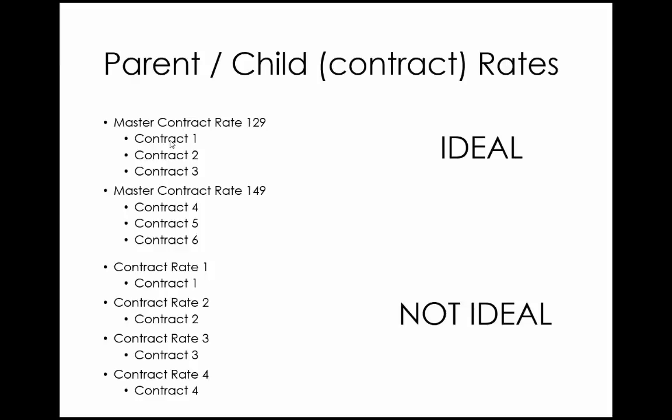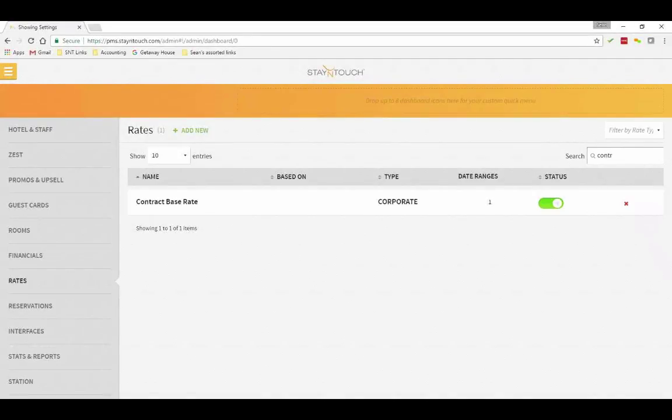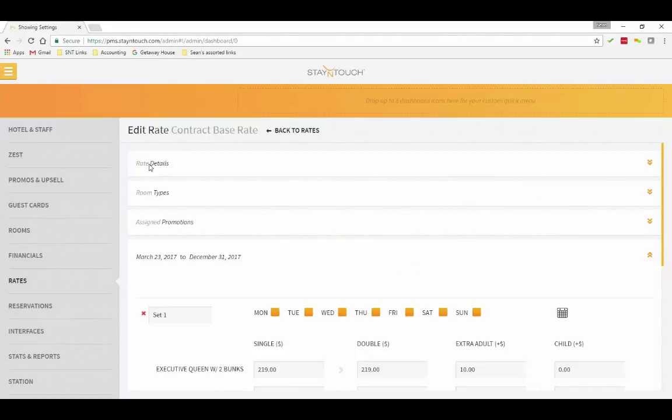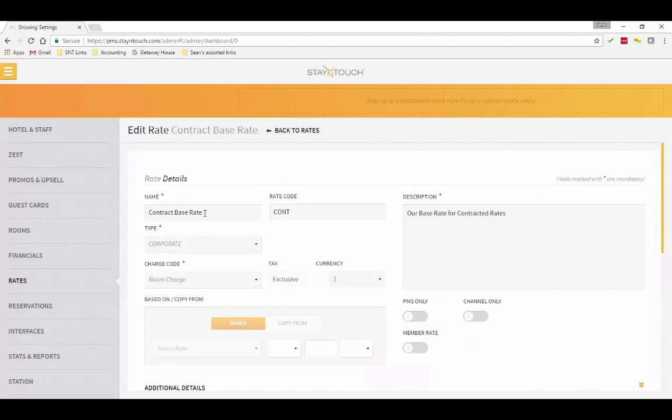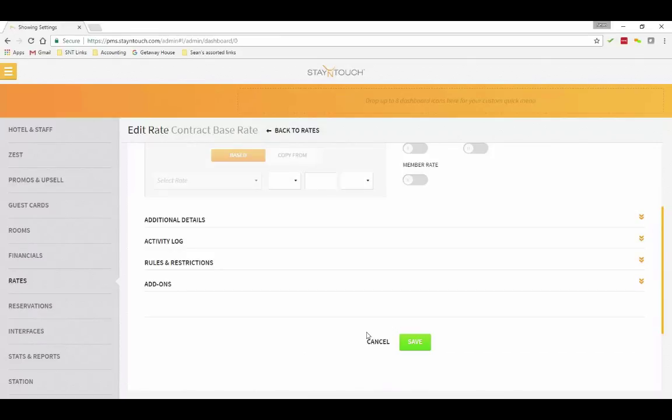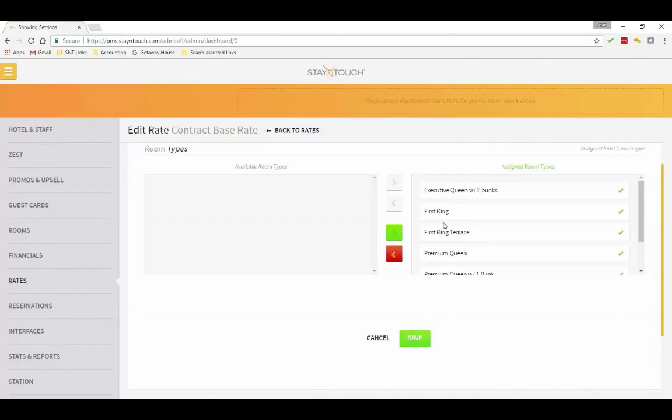I'm going to go in and use my example where I set up a contracted base rate in my test hotel here. This happens to be our test hotel. In my contract base rate, as it pulls up and opens, I've put in my contract base information, I've put in my type that's corporate, I've got all my room charge, all of my basic information is here. I happen to have set it up for all of the room types that I have in this hotel.